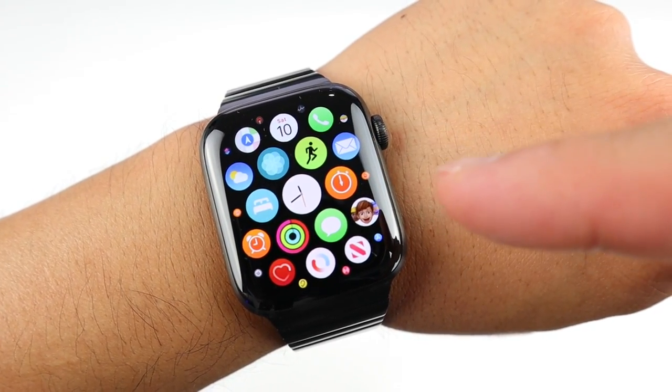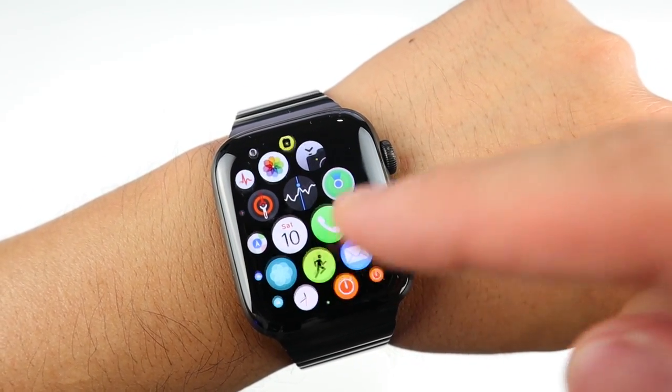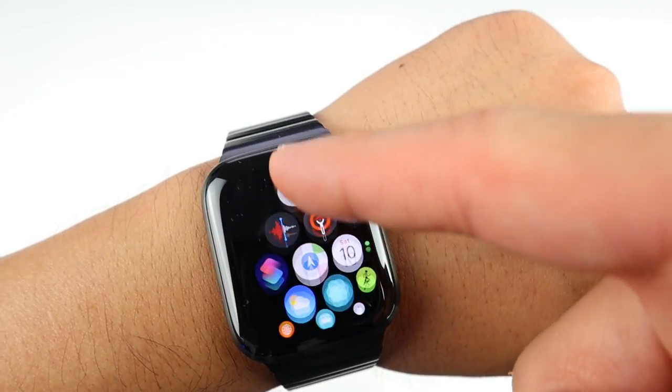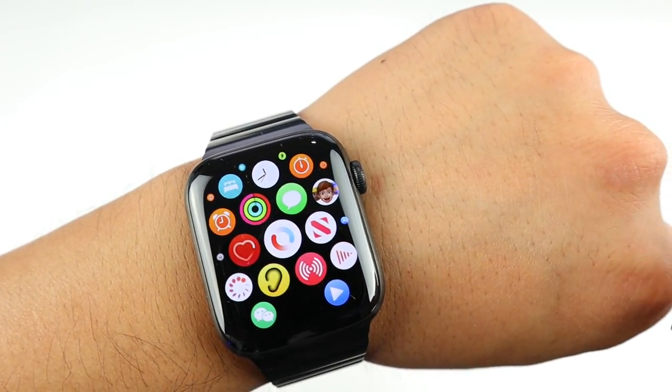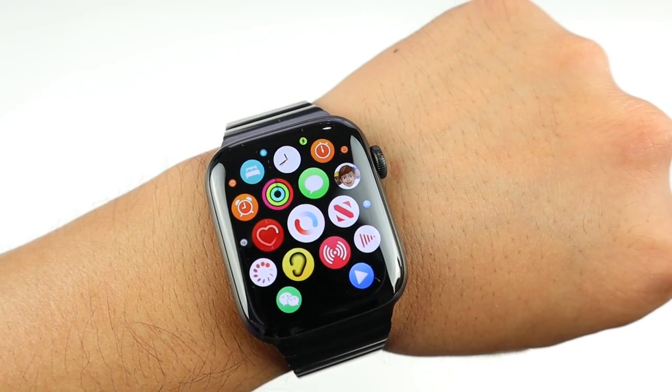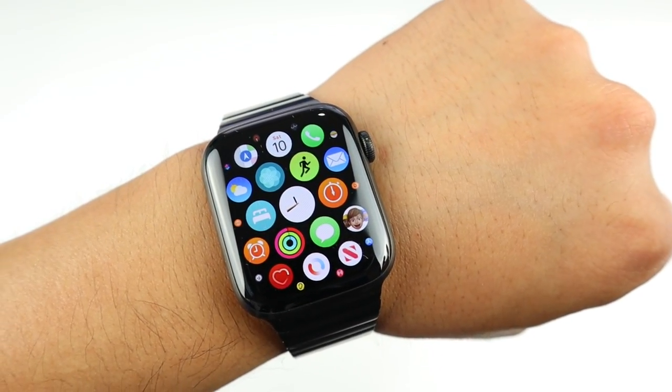And guys, I've just had this watch for about 2 weeks, so there are still a lot of features that I need to dig into, of how they work and what they're for, and I'll keep you guys updated.